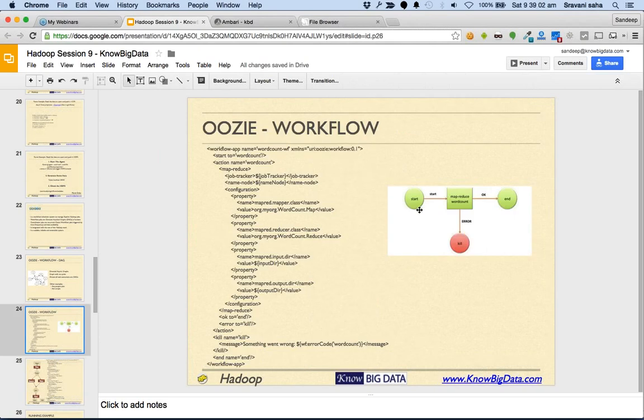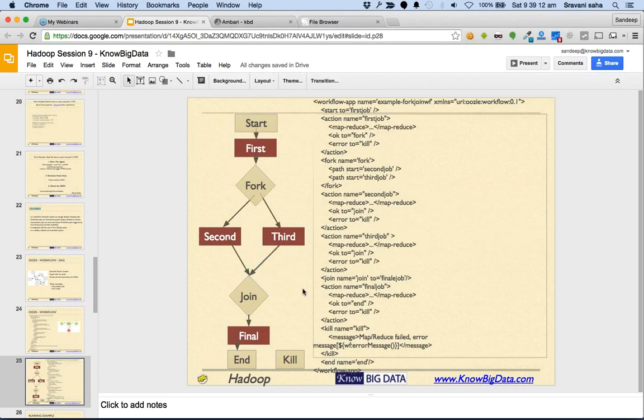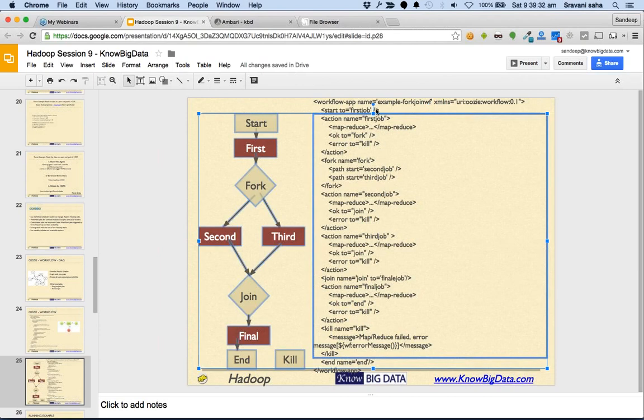So this task was easier. Start the process, execute map reduce word count, and then end it, or if it goes error, go to kill. Similarly, if you have a complex workflow like this one, where you start the process, execute first work, and then execute second and third parallelly. Second and third will not wait for each other to finish, but join will wait till both of them have finished, and then it will execute final.